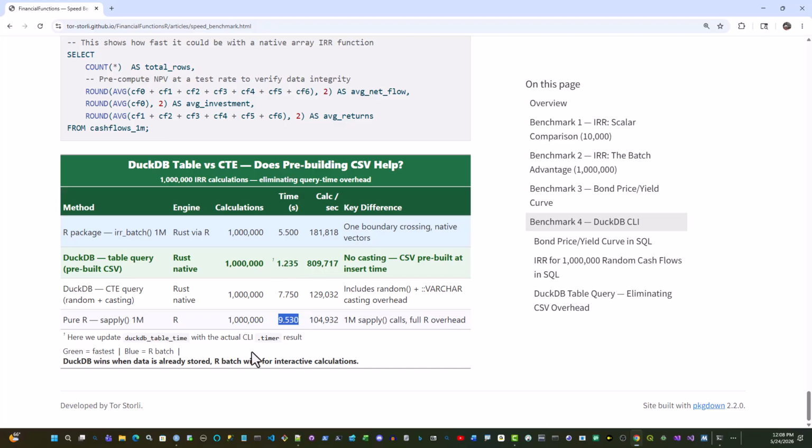Here you can see the comparisons. If you do it for the pure internal rate of return method in R, then it takes almost 10 seconds. If you use DuckDB with the CTE query that has to be parsed and randomized, because you have to randomize the numbers, then it runs in about 7.75 seconds. If you use the internal rate of return batch, that's pretty impressive too. That ran in 5.5 seconds. But of course, you can't match the speed of C++ together with Rust in an optimized environment for column storage like you find in DuckDB.